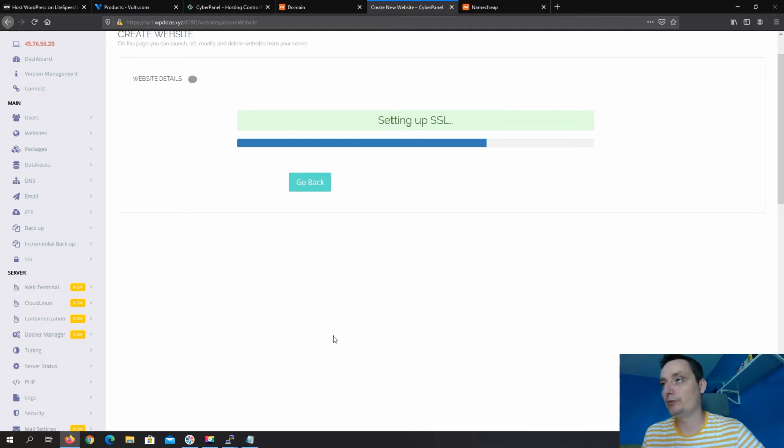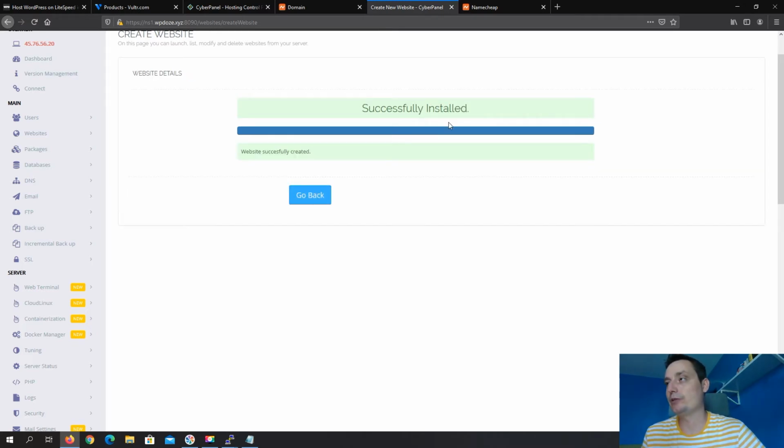This takes around 20 or 30 seconds. It's not a lot. Setting up the SSL right now, as can be seen. And in the end, we'll have the website hosted. And in this way, you can add as many websites as you need. But if you plan to add more than 2 or 3, go with a bigger shape.